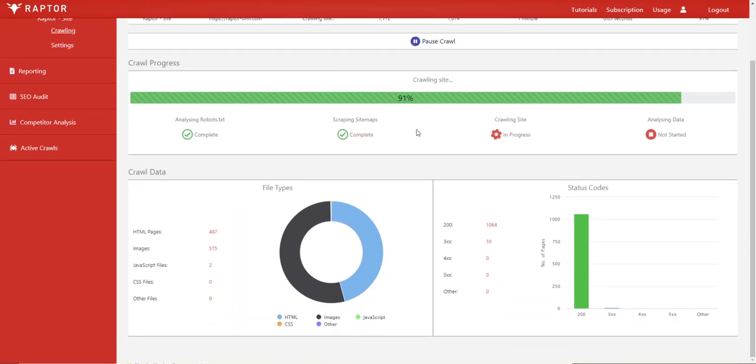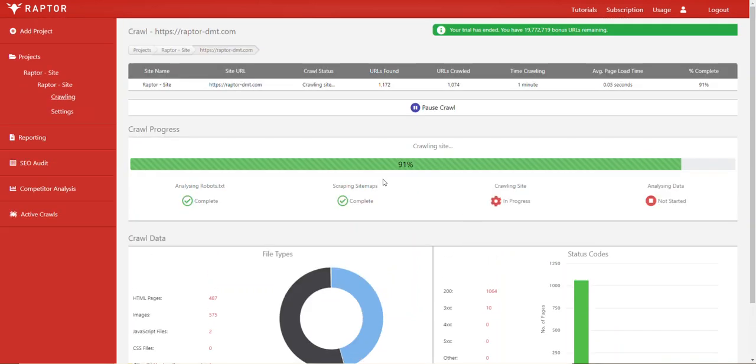Also on this page we show a breakdown of the different file types, so whether they're HTML pages, images, JavaScript files, CSS and so forth. And we also show the response codes that these pages are returning, so whether they're 200 or 300 or 400 or 500 response codes. And if you hover over any particular line or chart, you'll be able to see a bit more information about that.